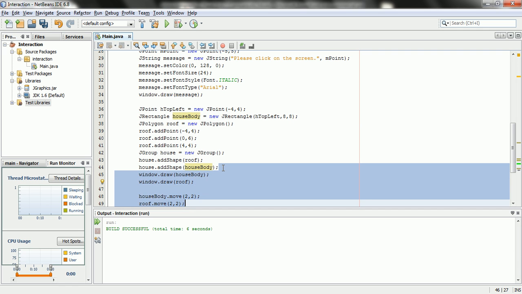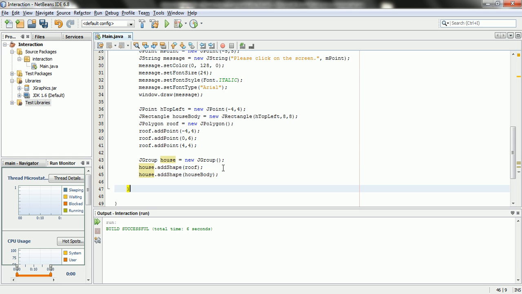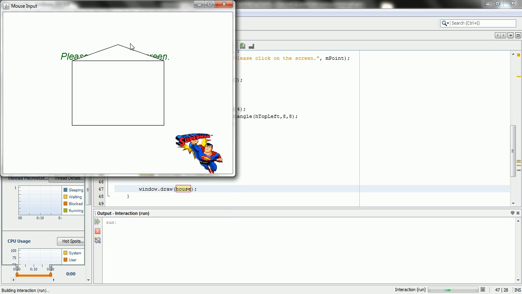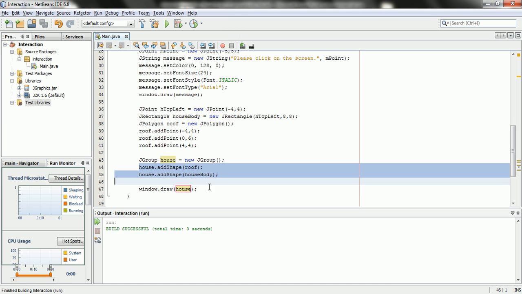So now instead of dealing with the individual pieces, I can just deal with this group, the house that I've drawn. So if you end up with, like a stick figure, or some complicated geometric shapes and things, you don't want to manage them all individually. Now if I go house, window dot draw house, I only have to ask it to draw once. There's the house, because the group that's called a house manages all the pieces inside it.